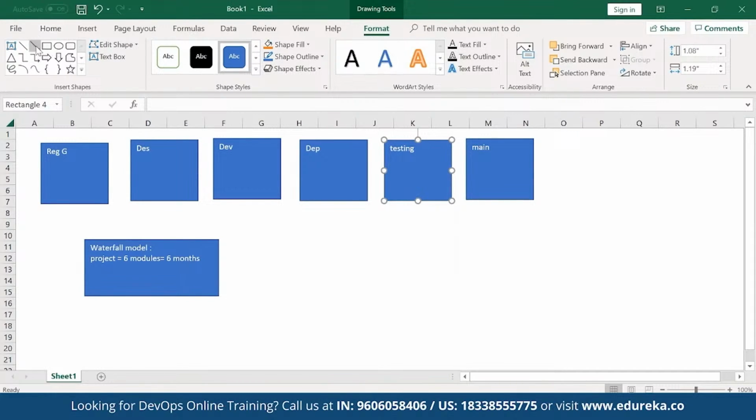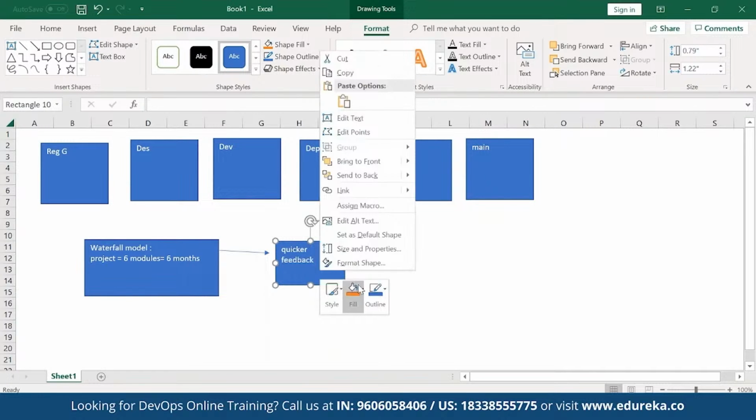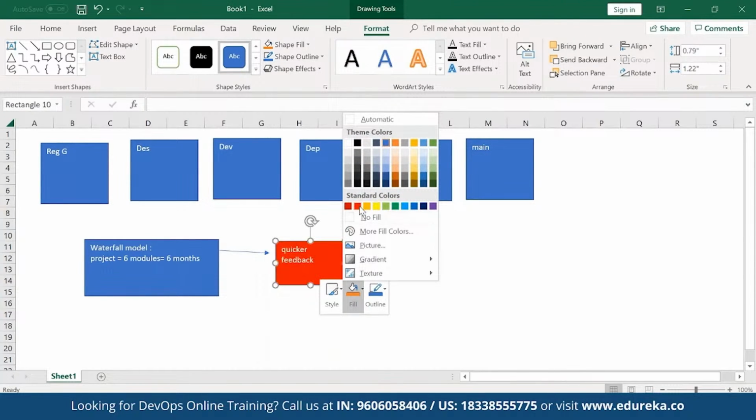So the biggest problem with the waterfall model is that I will not have quicker feedback. I must not be getting quicker feedback with the waterfall model. This is the biggest problem of the waterfall model.